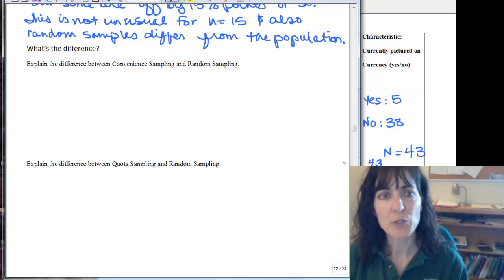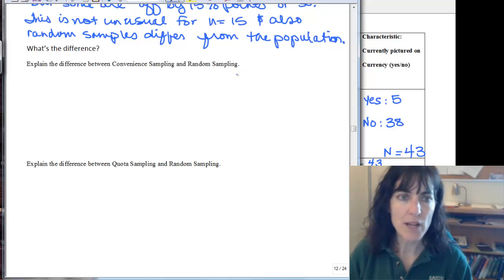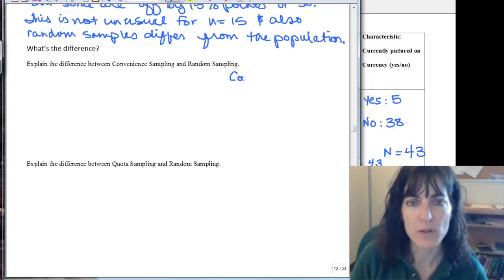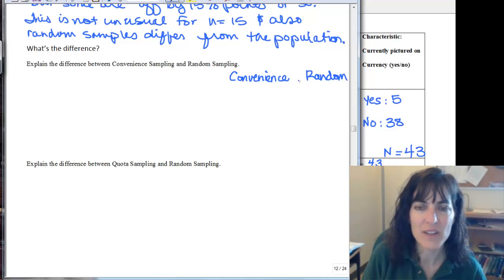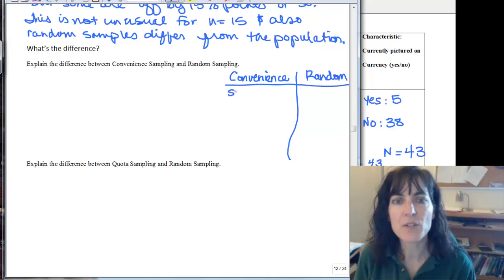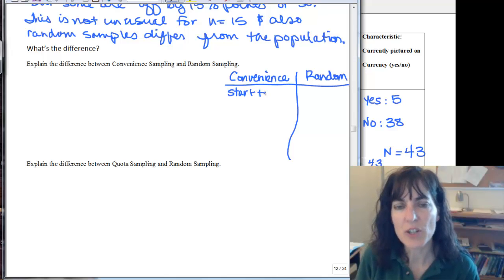Explain the difference between convenient sampling and random sampling. So this looks like a test question. Convenience versus random. So we've already done random. We've already done convenience. Convenience, remember, we just start talking to people.